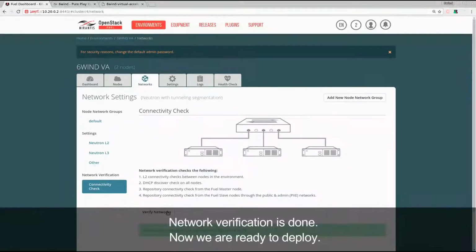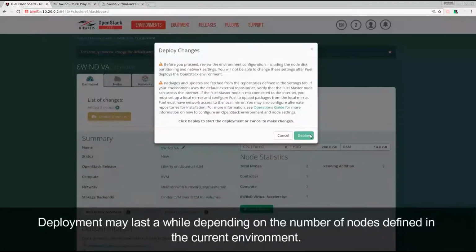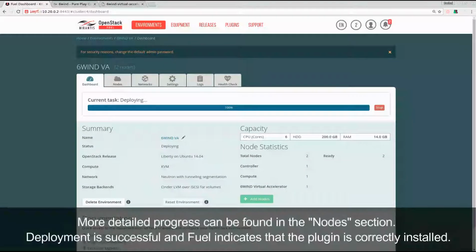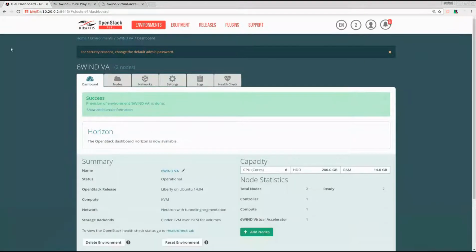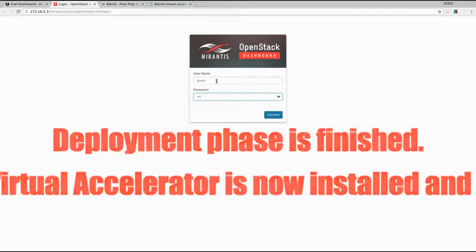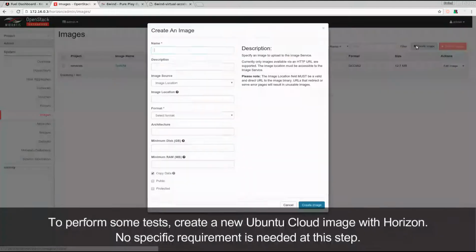After network verification succeeds, we can proceed to the fourth and last step, deployment. This step usually takes a while. For your convenience, it has been accelerated in this demo. Now Virtual Accelerator deployment is done. We can proceed to Horizon as usual and do some tests to demonstrate that everything is working correctly.